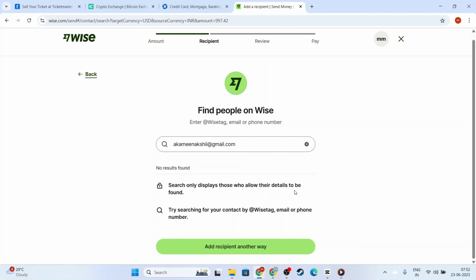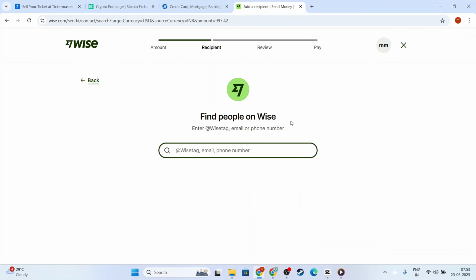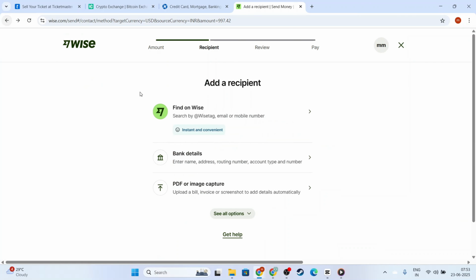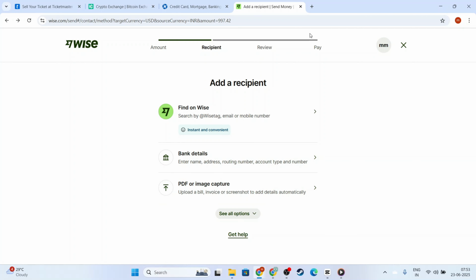Take a moment to go over all the details. Ensure that the amount, recipient information, and payment method are correct. Once you're confident everything is accurate, click Confirm, and the money will be on its way.